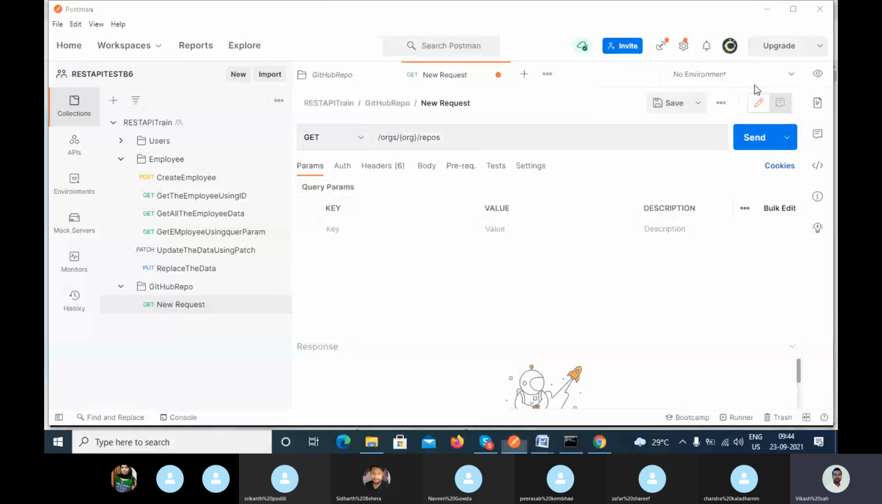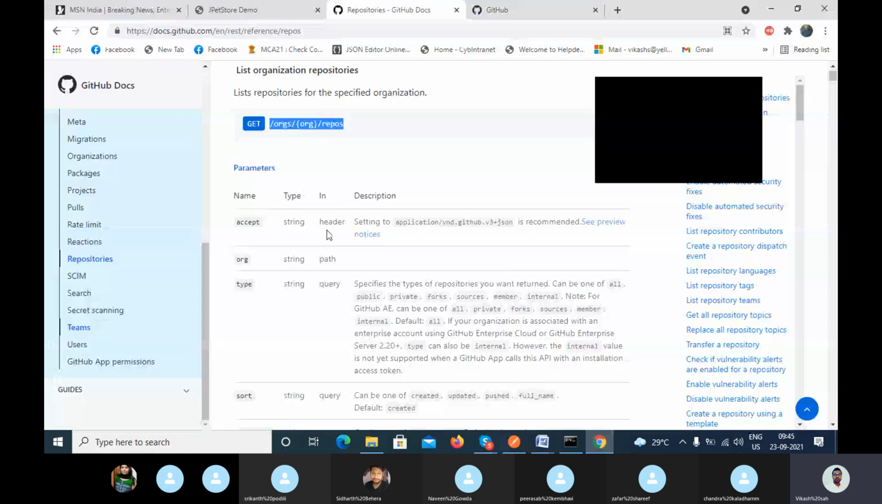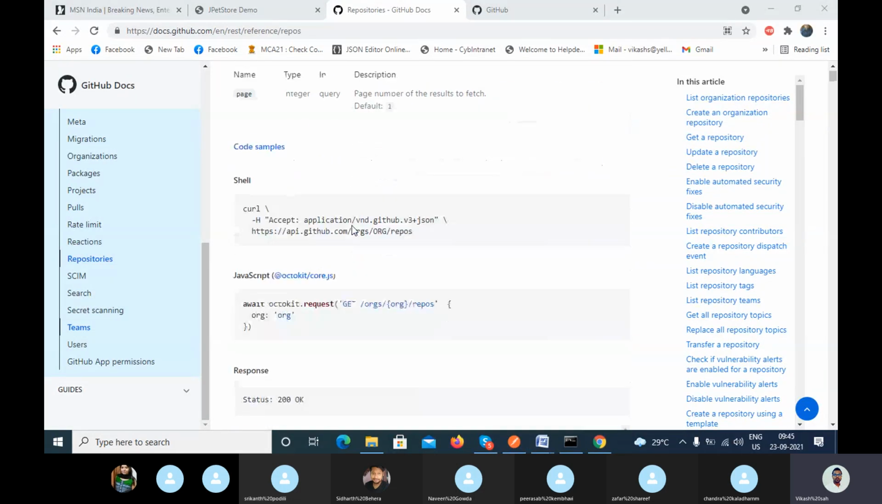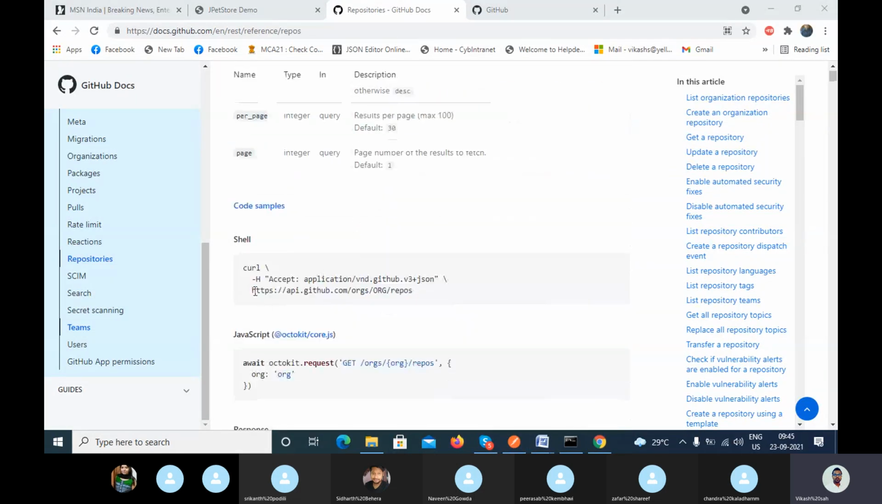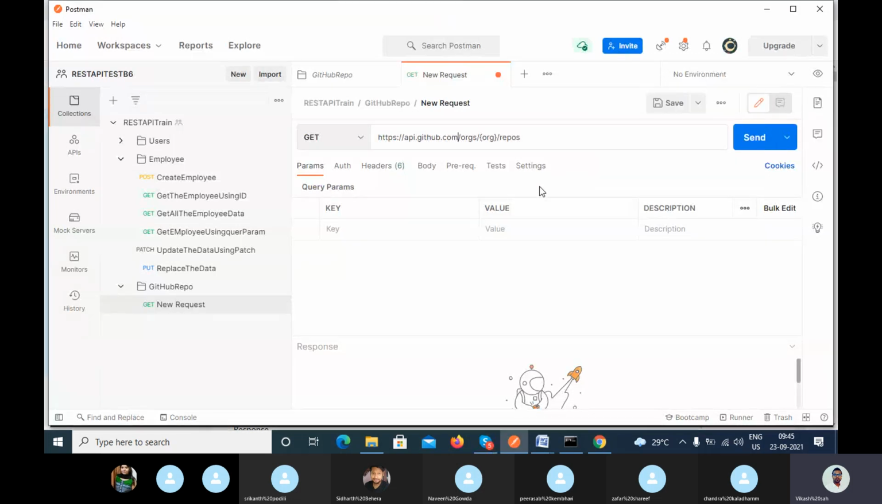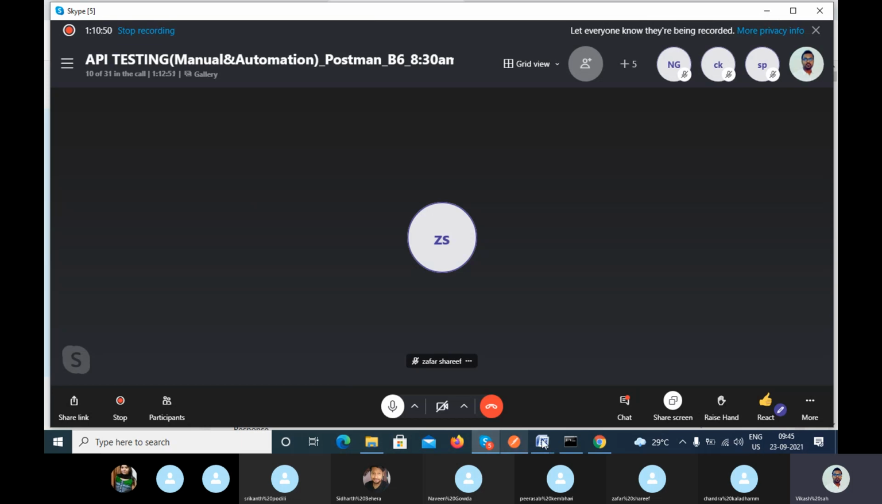Now where is your host URL? If it is not provided in the requirement, you have to take it from the client or developer or the concerned person. In this particular requirement, they have mentioned it somewhere here, you can see. This is the host URL in the sample code. So you can copy this host URL, go here and paste it here. Clear?